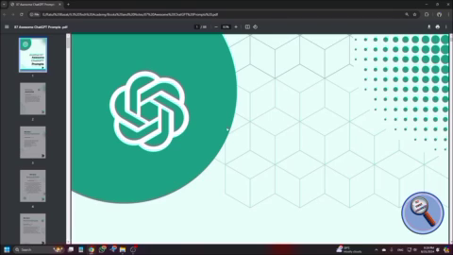Now, as it is a long PDF, it may consume time. Accessible. Text extracted powered by Google AI. Now I'm just pressing download to read the text.